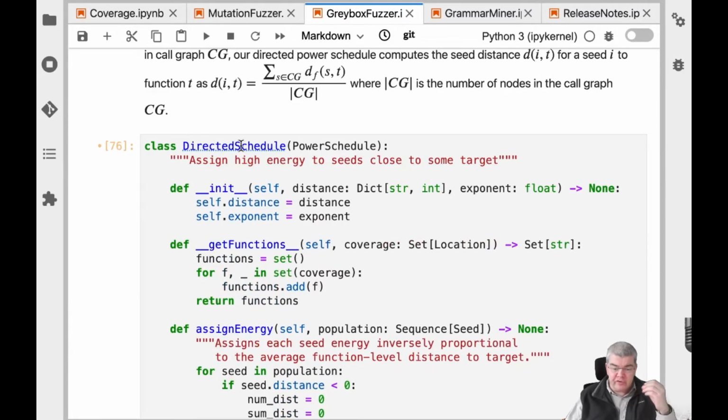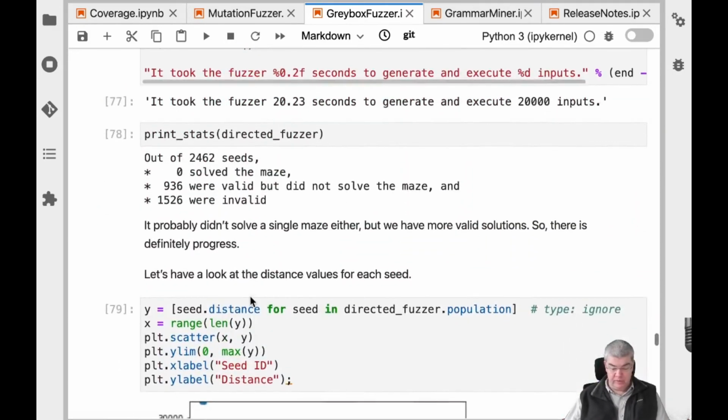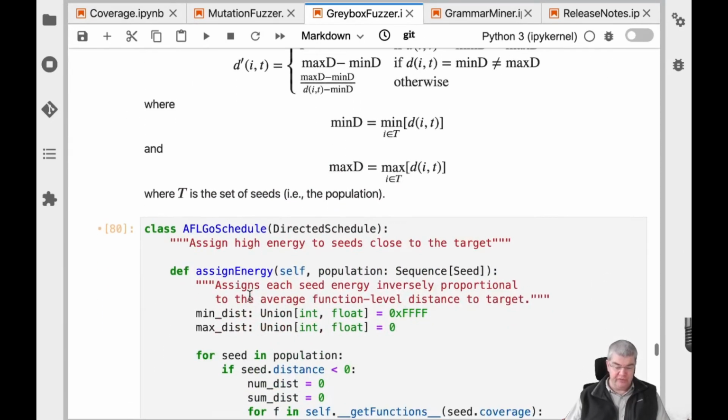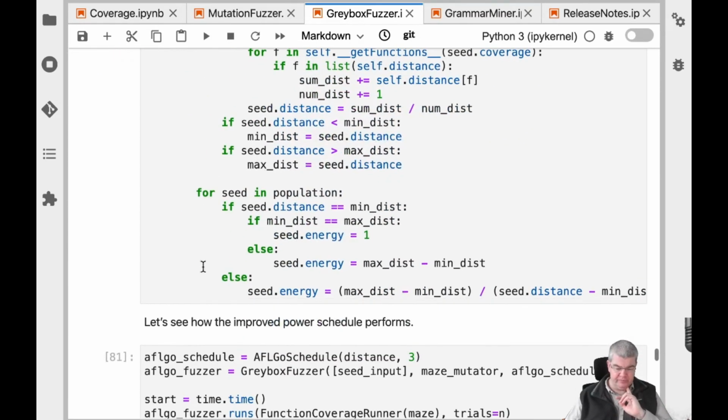And then you can create a directed schedule that specifically targets those inputs whose distance to a node of interest is low. And this gets us a directed fuzzer, and a directed power schedule. This is something which has been implemented in the AFL variant AFLGo, which is specifically tailored to direct fuzzing towards locations of interest, be these locations that are critical or simple locations that are not covered yet.